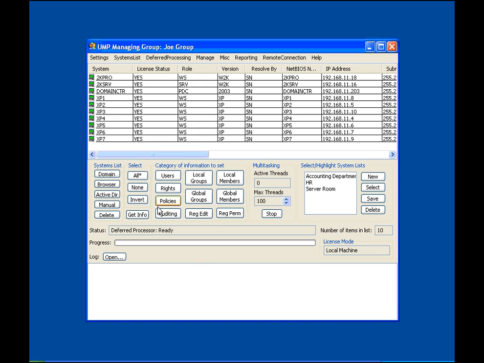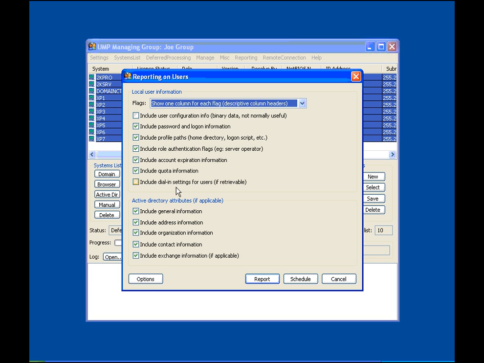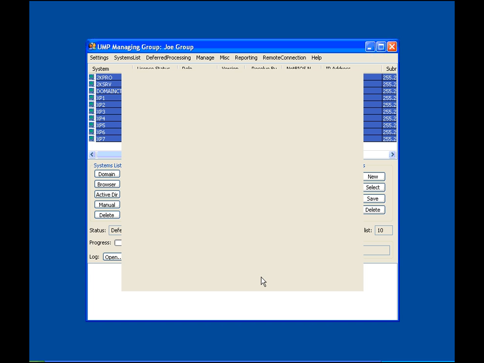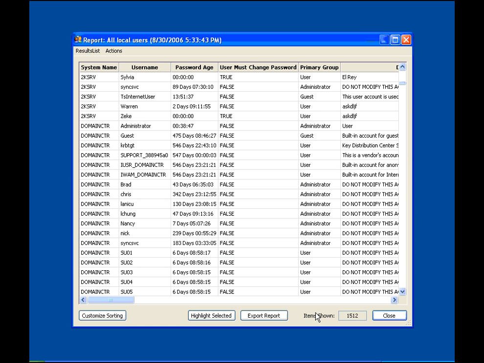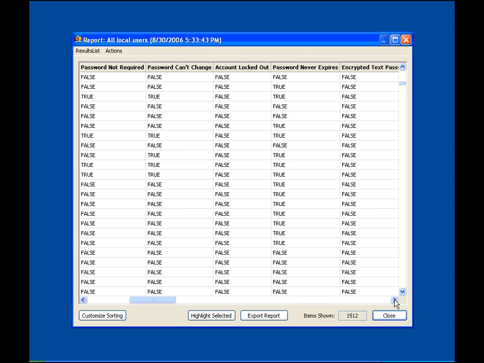Our extensive user reporting capabilities are found under the Accounts category of the Reporting dialog screen, and you have a couple of different user report types to choose from: a basic user report and an advanced users report. Select your report type, select Report, and choose the various attributes you wish to include in your report. Again, select Report. Here we see the results of our Advanced Users Report, including username, password age, primary group membership, a description if you've given it to that account, and any of the various account flags.